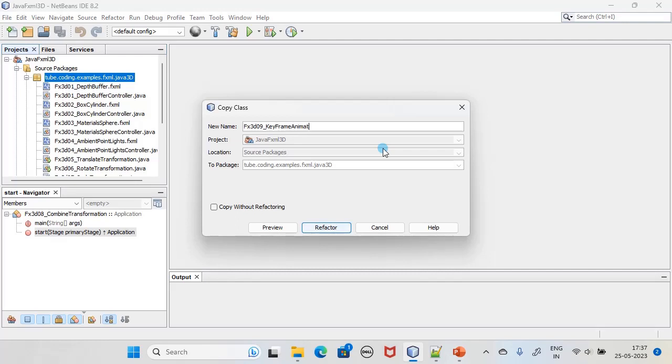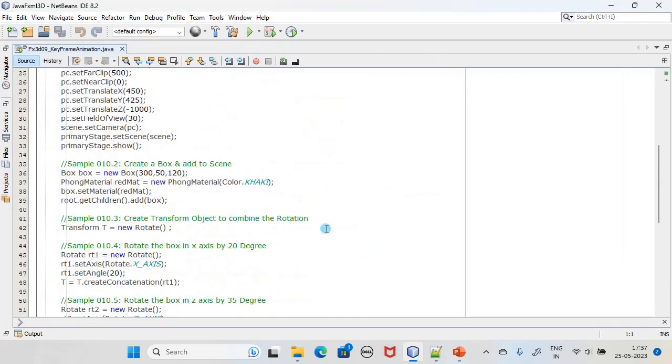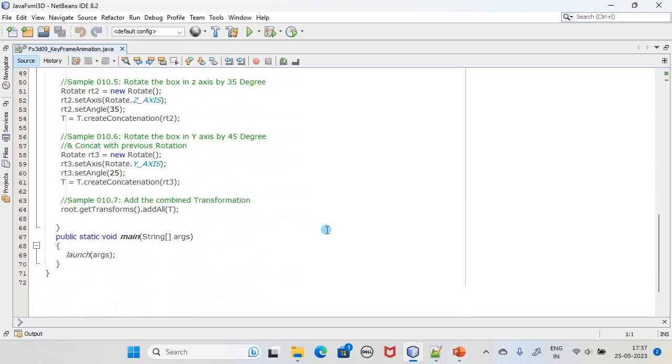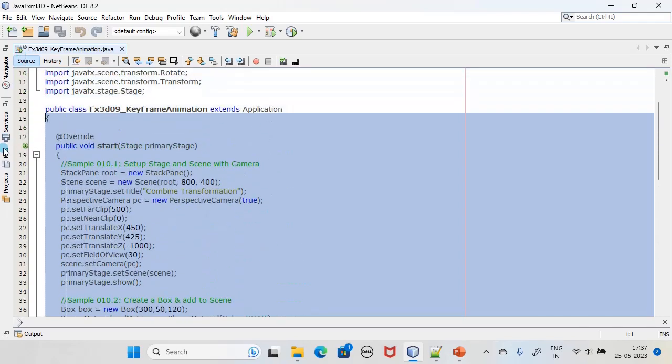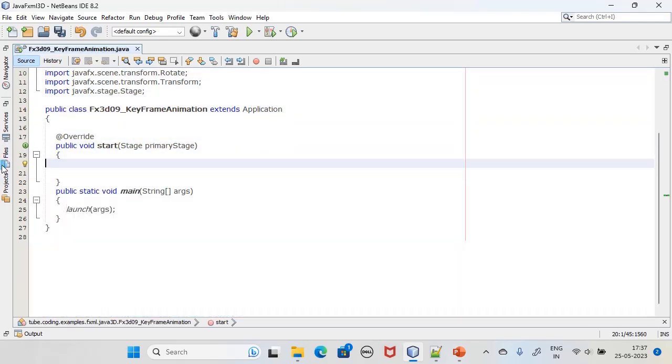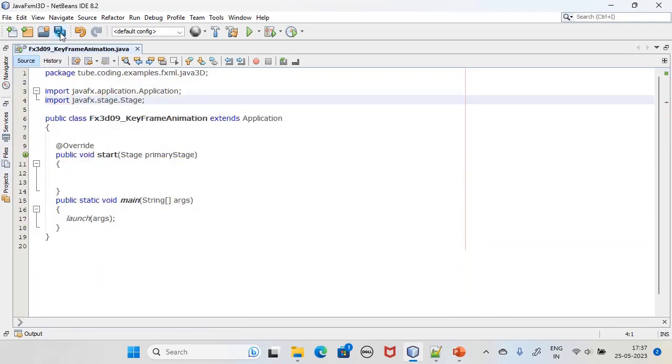Keyframe animation, and we will do a refactor. So this is from our previous example. We will delete this. So as part of a prerequisite, we talked about creating the JavaFX application.